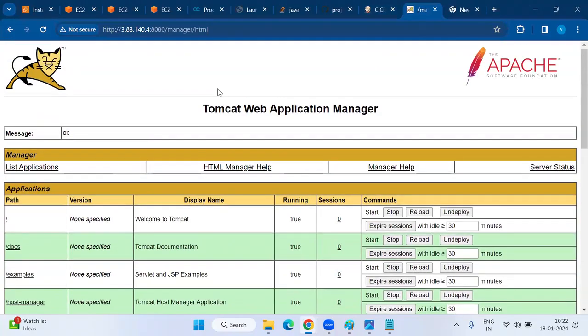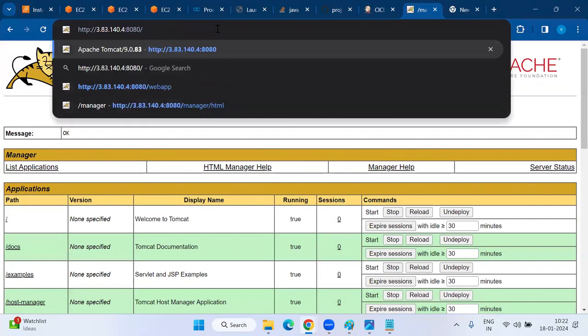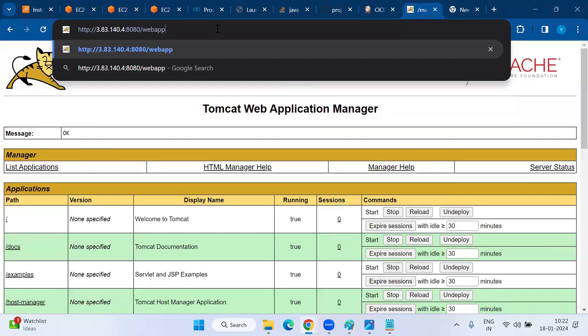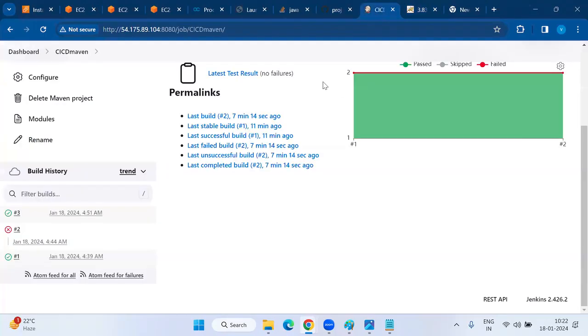So what is my path here? My source code path is what? Web app, right? My directory is web app, right? See, I'm able to see the project. This is a registration application. So for a new user, register, you can give a new name, something. This is just the process I'm saying, how CI/CD takes care. Now triggers come into the picture.